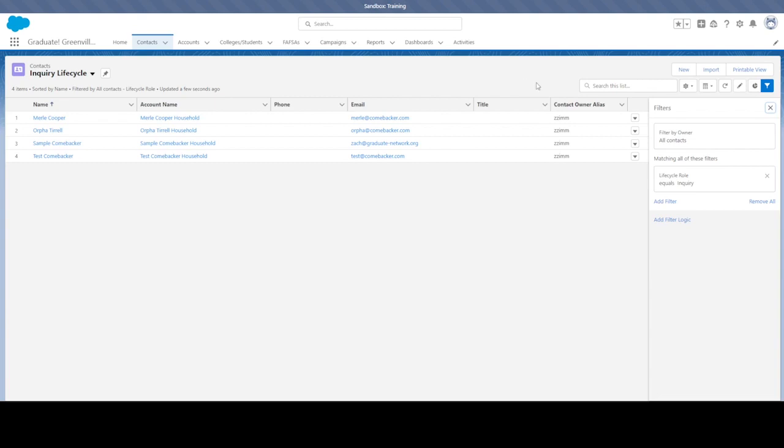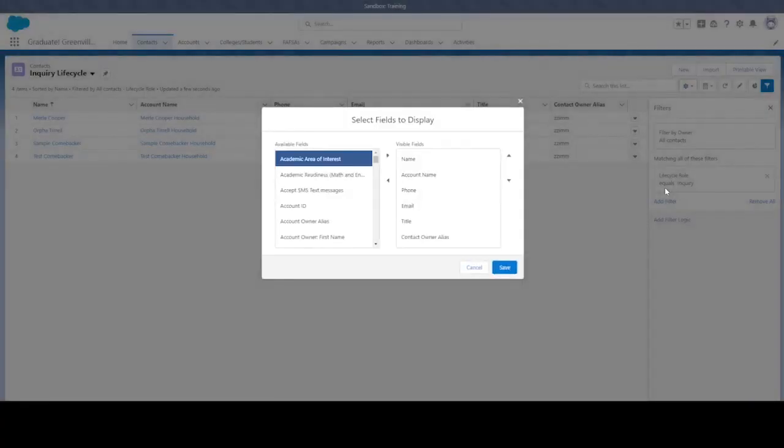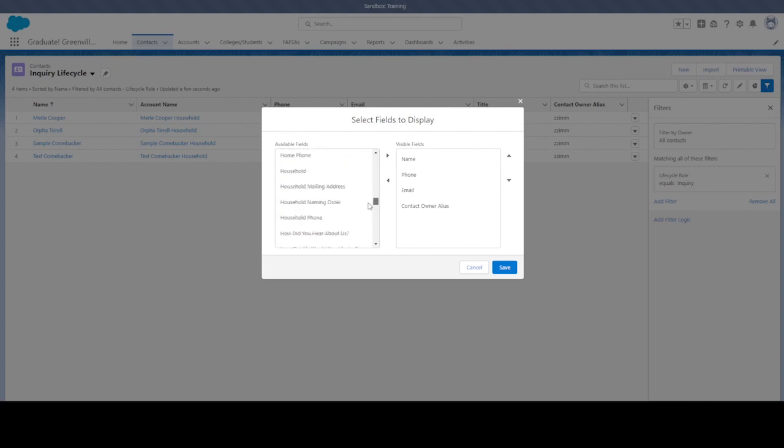To edit the display fields, click on the gear icon and choose Select Fields to Display from the drop-down menu. This will bring up the Select Fields to Display box. The list on the left is all available fields that haven't been selected. The list on the right is all of the fields that are currently selected to display on your view. To move fields back and forth, select the field you want to move and click on the left or right arrow between the two lists. Use the up and down arrows on the right side of the screen to change the order that the fields are displayed in your view. When you are done choosing and arranging your display fields, click the Save button.